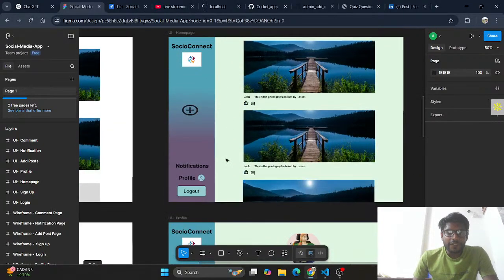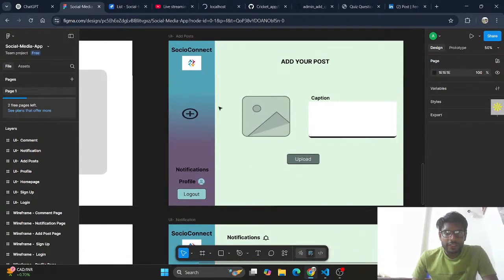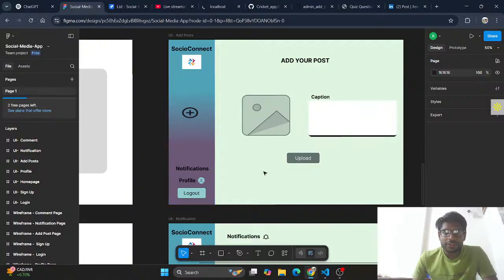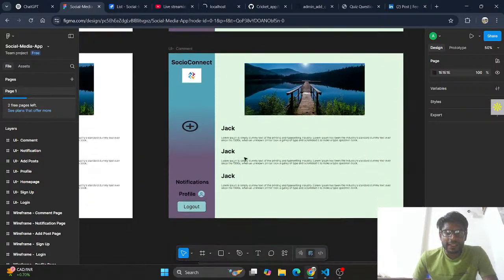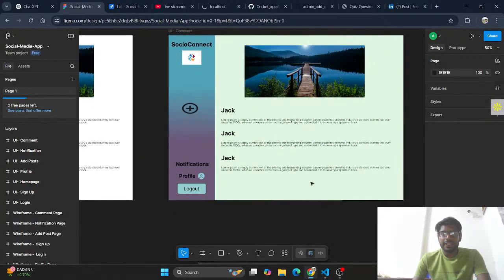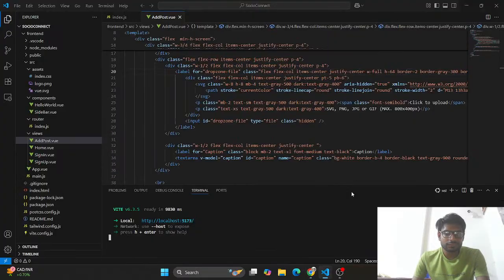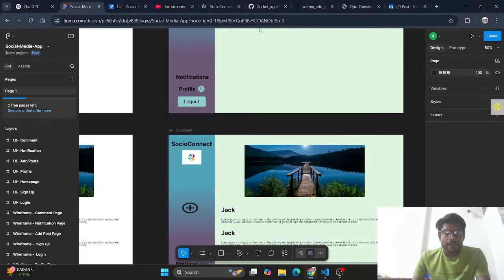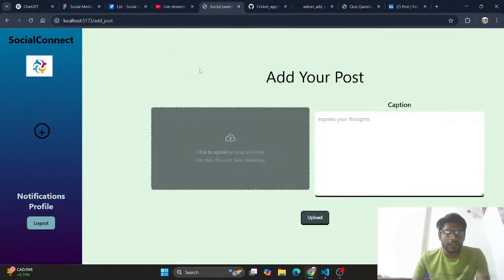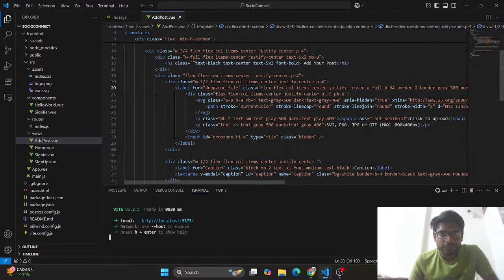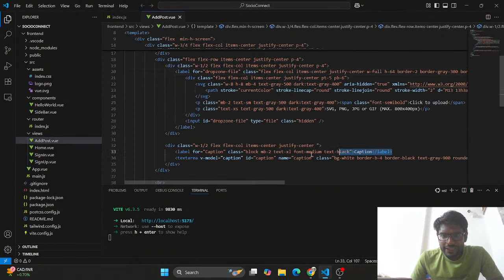So after the home page, we have built the add post. Now the next thing was the comment. So we will make something like this. So let's see. Okay, this is there. Add post is there. So I want some caption over here. Upload your image. So that should be something like this, and we want changes for this.